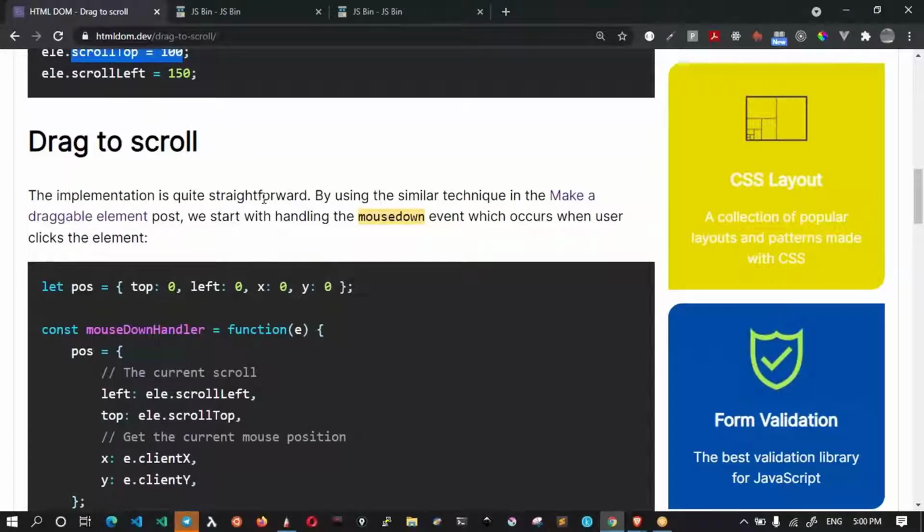So the implementation is quite straightforward by using the similar technique in the make a draggable element post. There's a prerequisite, it's called make a draggable post, which you can read later on. But let's understand how much we are able to get from this.